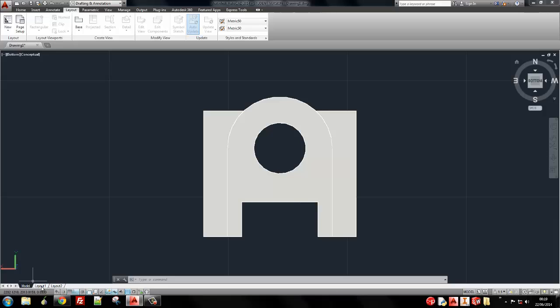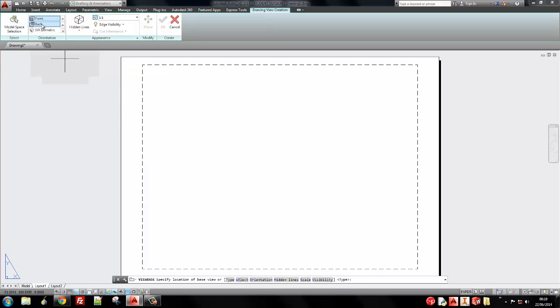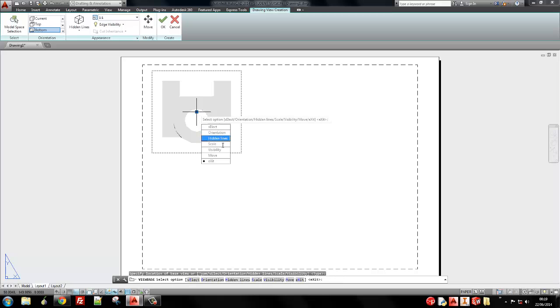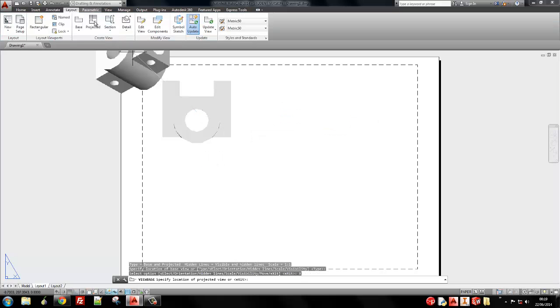So let's go back to layout space and let's create our base view from model space, and we'll tell it that we're interested in the bottom, which is there. Okay, you see it's popped up. What I'm going to do is just click on it there, and then I'm going to rotate it. It's automatically gone into projected view mode, which I don't need for the minute.